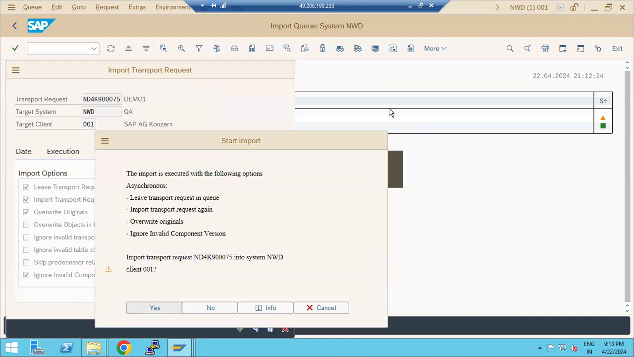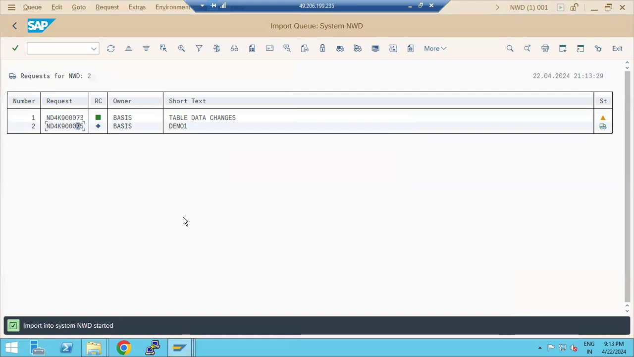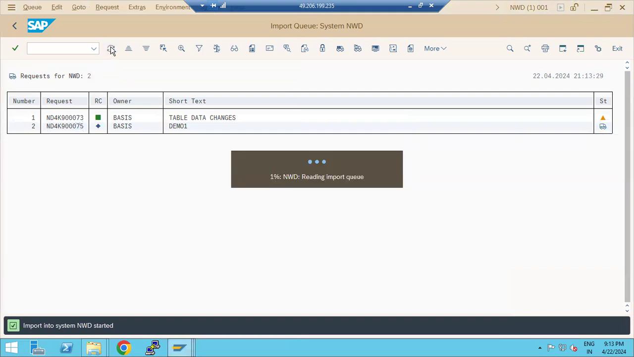The only thing is, you need to know how to import the transport request. You need to select the request, click on the import button, select the system and client, and click on the yes button. Now the TR is getting imported. The transport request is getting imported here. You can see the request is importing. Here we can go to and see the data, whether the request is getting imported or not.